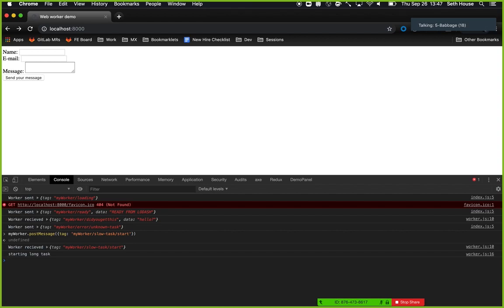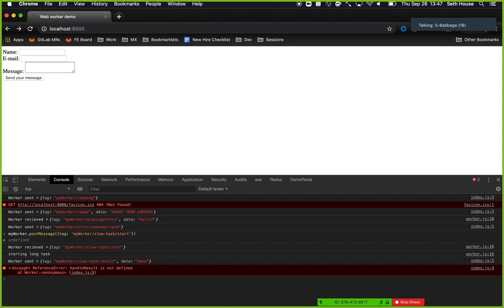Starting long task. There's our result. I'm done. Looks like I made a function called handle result, but you can see in the console log, it did what we were expecting. Questions about that?